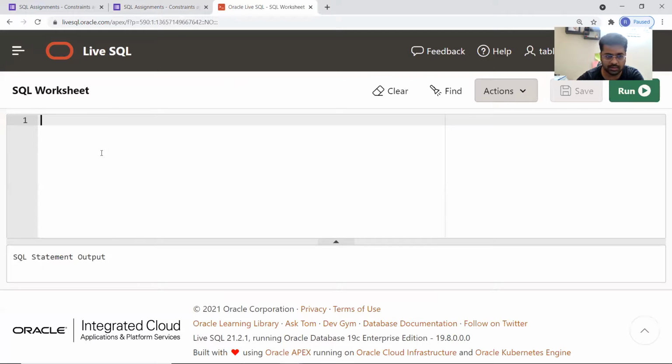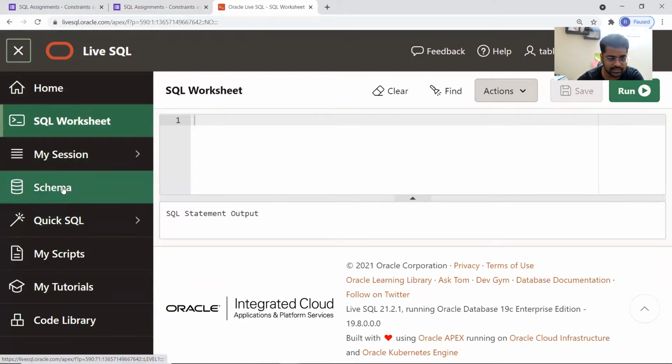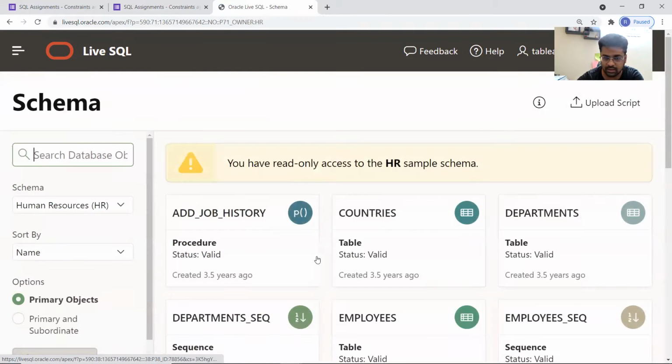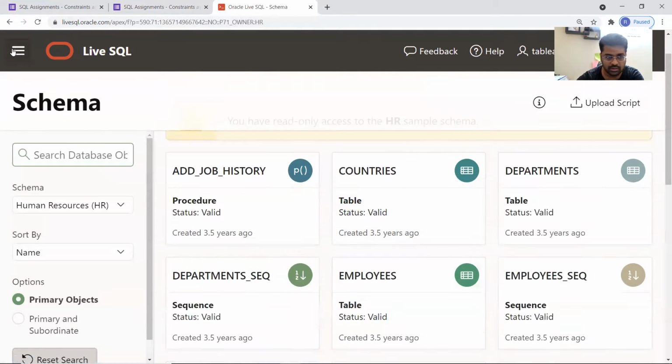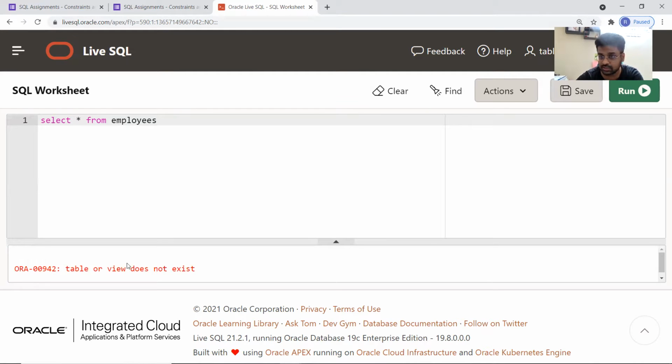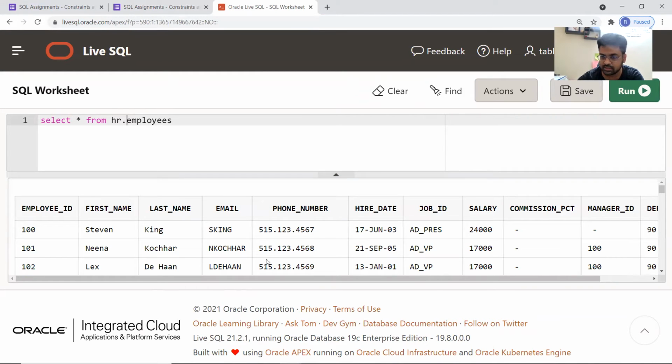Here it will open up, and if you click here, you can see that there is a schema. In the schema, we have the HR schema, which consists of the employee tables. When I go back to the SQL worksheet and just write select star from employees, it will not work, because it is in the HR schema. The table or view does not exist. So you have to write HR.employees, and you will get all the output. You can see everything is with us. That is how you have to proceed, and you will be able to solve your problem statements. I hope this makes sense.